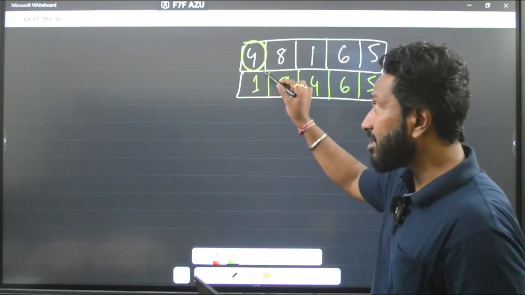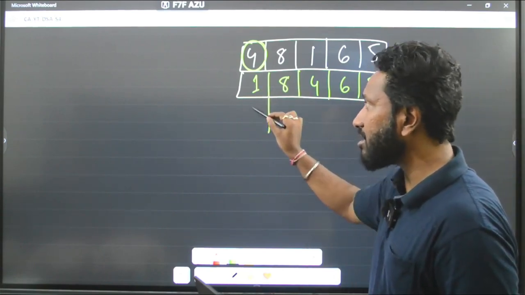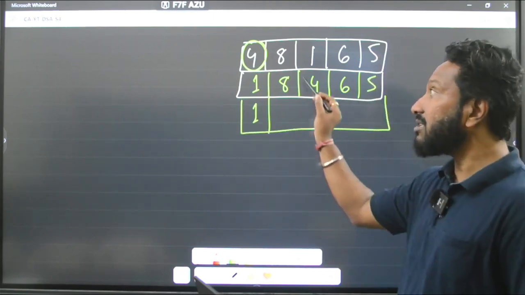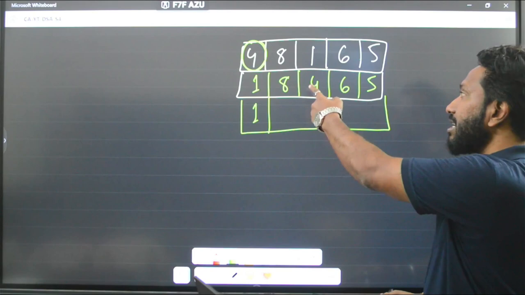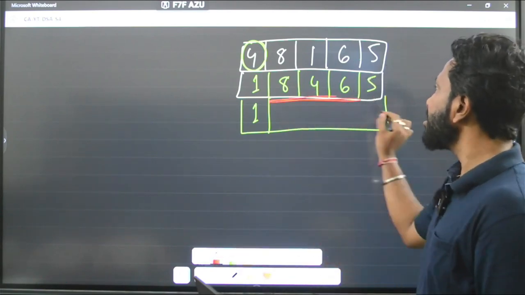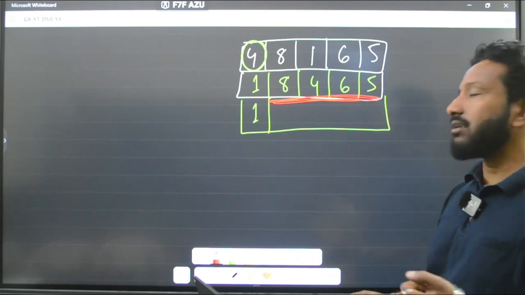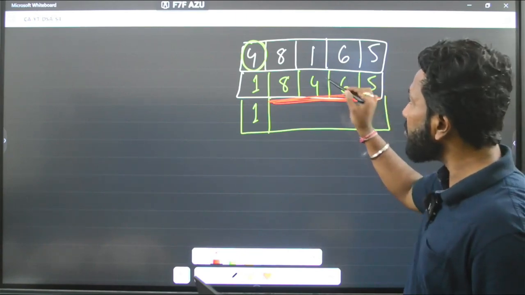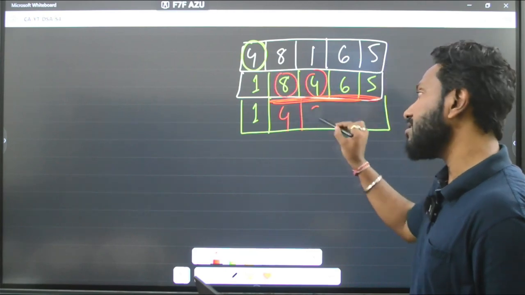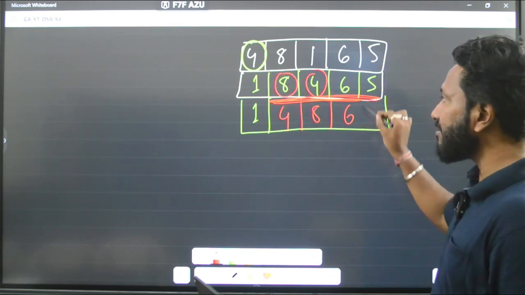Now, if this part is sorted, I will not touch this, 1 will be as it is like this. Now, we do this operation from this part. What is the least of this part of the array? Let me take a different color. This is 4. So, 4 and 8 will be getting swapped here, got it. Then 6 and 5 will be as it is.